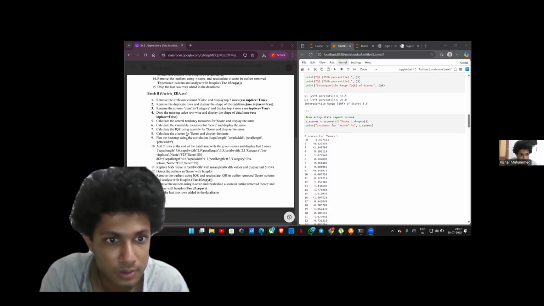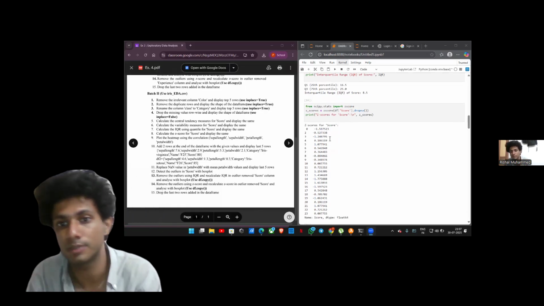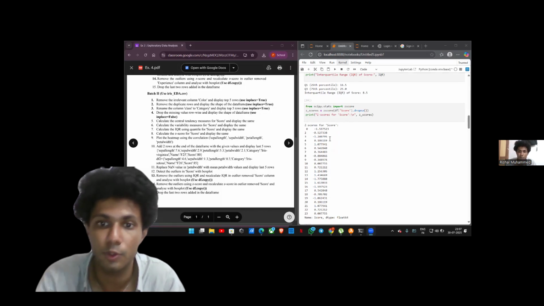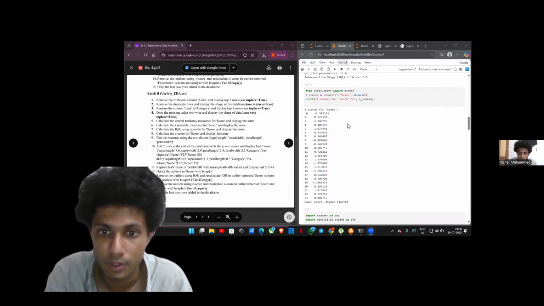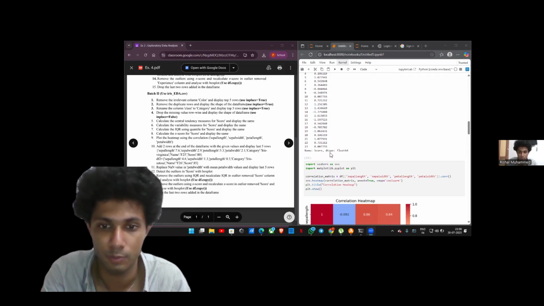Then calculate the Z score for score and display the same. I use the scipy stats zscore function. Then I use the function drop na. Then I print the results. Print the output. The output is minus 1.59.